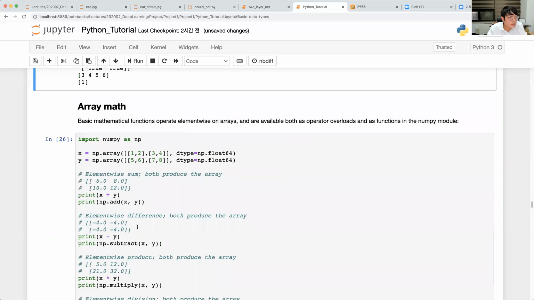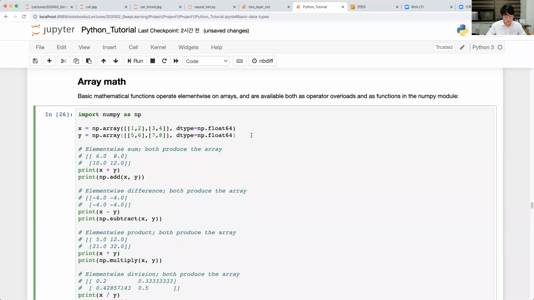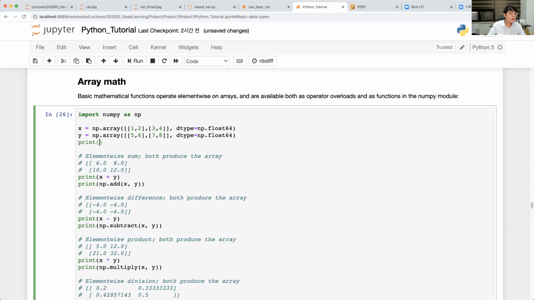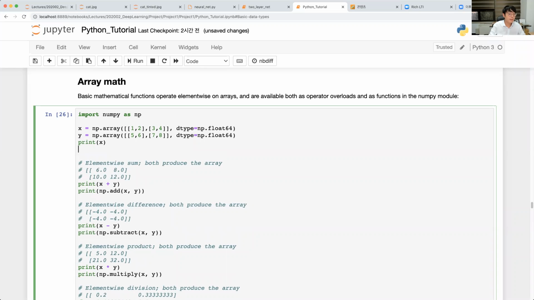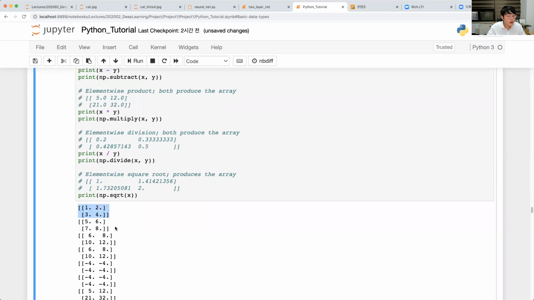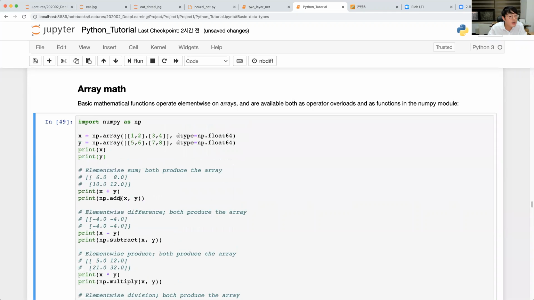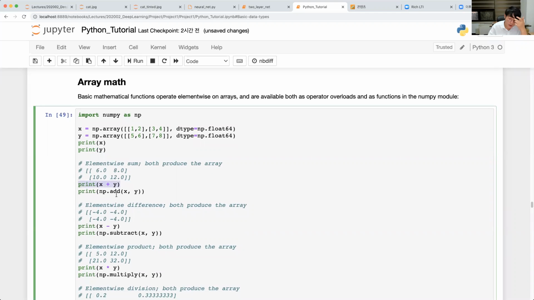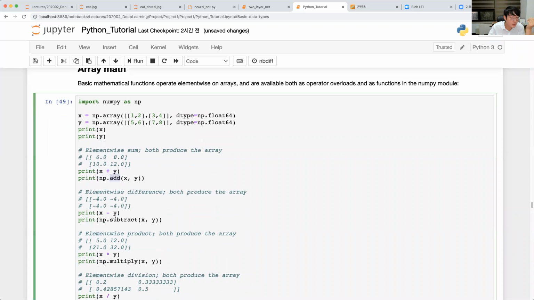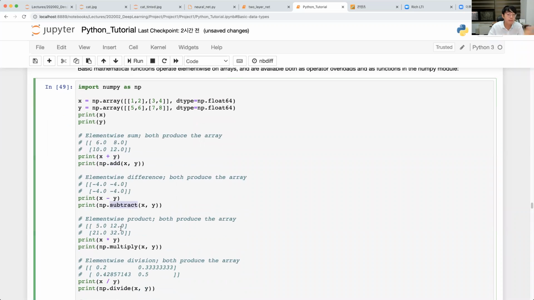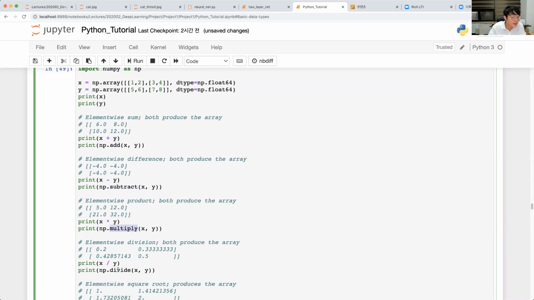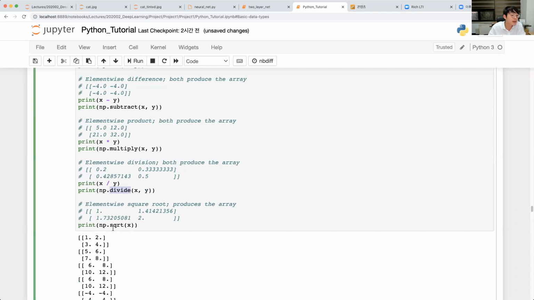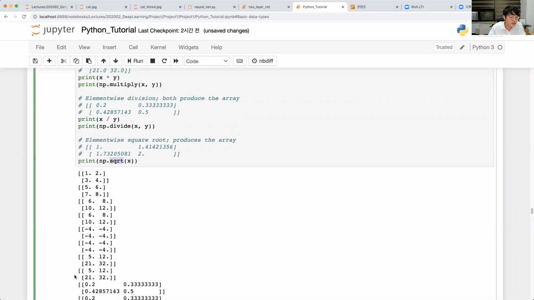And the next one is array math. Okay, so let's say we have two arrays like this, x here, y here. We can add them like this, or by using a NumPy function, np.add, or np.subtract, or np.multiply, or np.divide, or np.sqrt, the square root function, like this one.